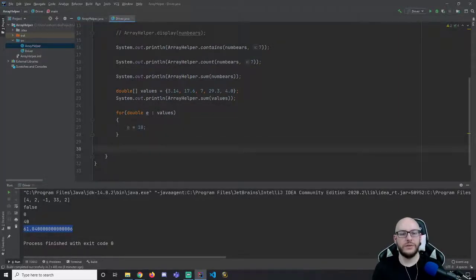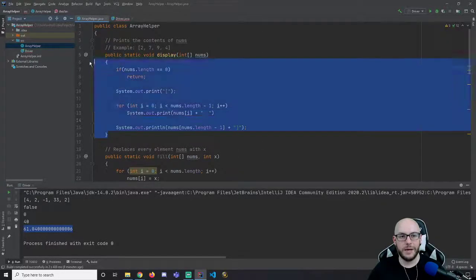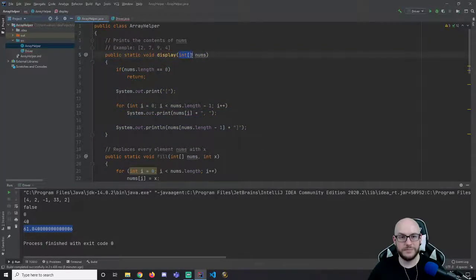I'm now going to, oh, this is why I should have done the integer array. Let's change this. Sorry, I was about to do ArrayHelper.displayValues. That's a syntax error. Think for a moment. Why is this an error? I'm trying to pass in values, which is a double array. My method takes in an integer array. So what we should do is probably overload this, but I want to get to the point.